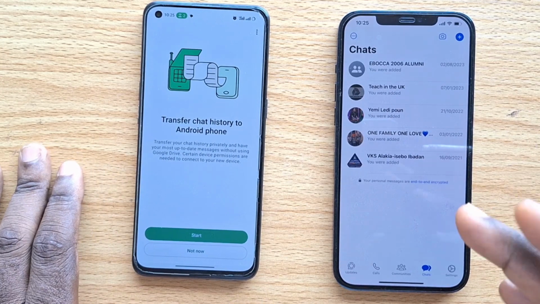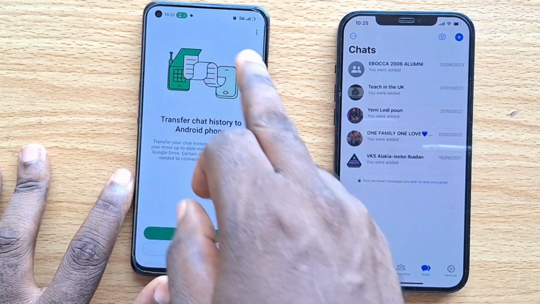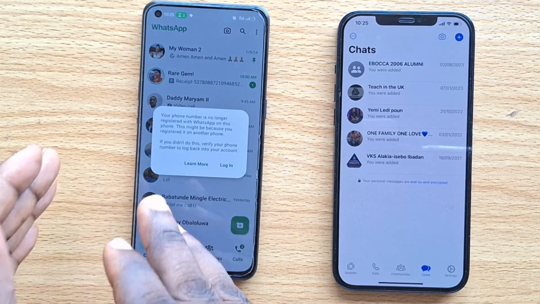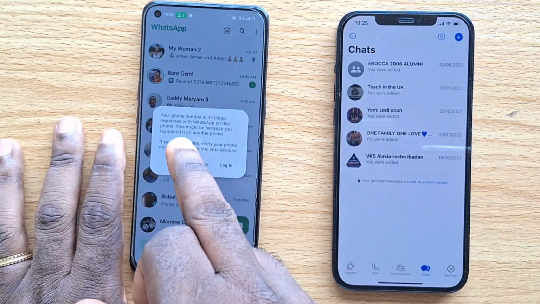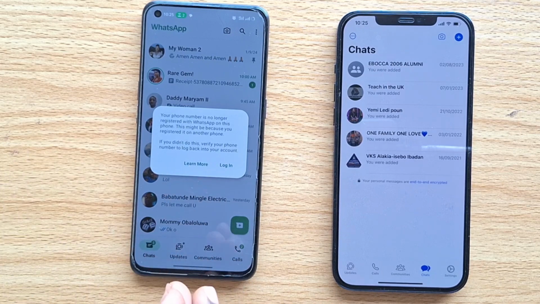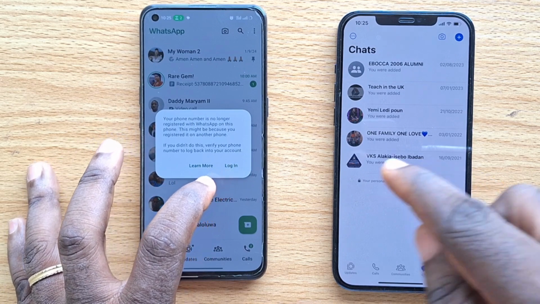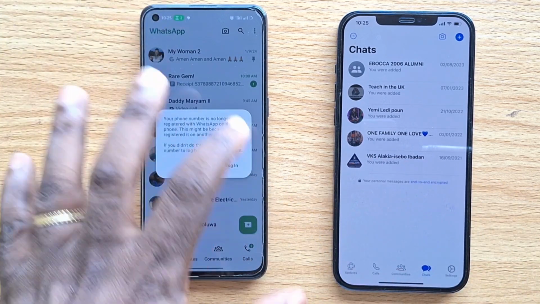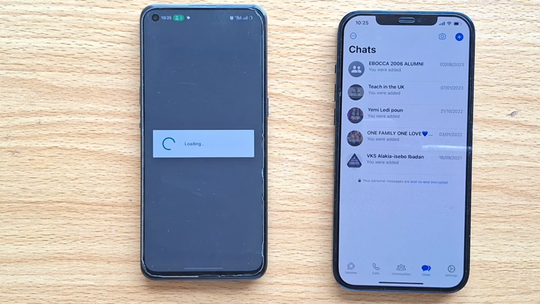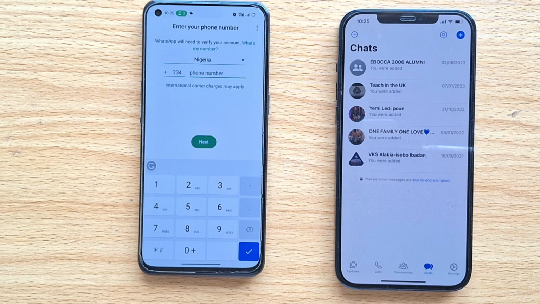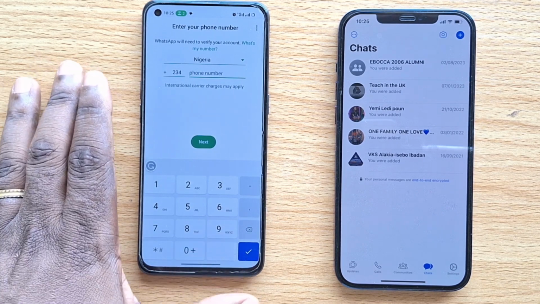Mark you, you will not instantly see all your chat from your Android phone on your iPhone. But you should see this message that says your phone is no longer registered with WhatsApp on this phone. This might be because you registered it on another device. So once you click on log in, you will be logged out of this device completely. Like this, on your Android phone, you see loading. You'll be logged out of your Android phone completely. You can just tap on the agree button and follow suit to create a new WhatsApp account on this phone.